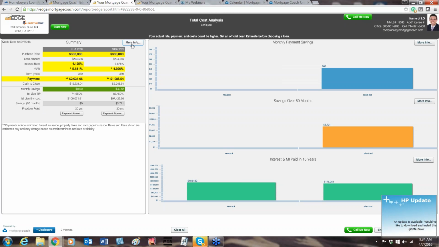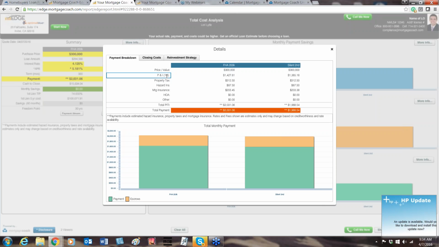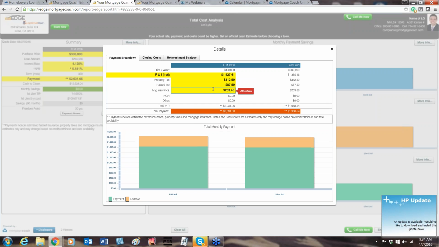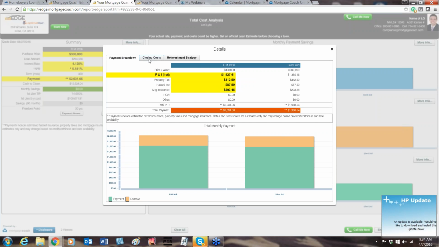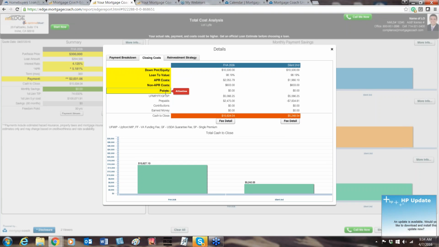Going up to the more info button, this is where you have quite a bit of details. It breaks down your payment breakdown so you can see what the P&I payment is, as well as those monthly costs. Going to your closing cost screen, this is where you have that down payment amount, your LTV, lump sums of your fees, as well as your upfront MIP, but we have our details.